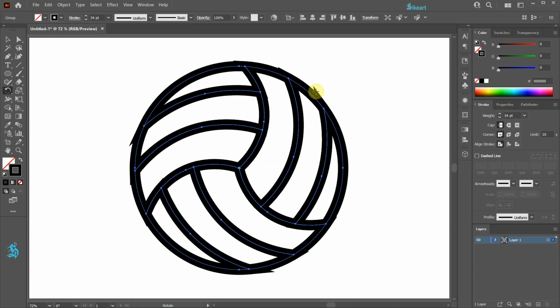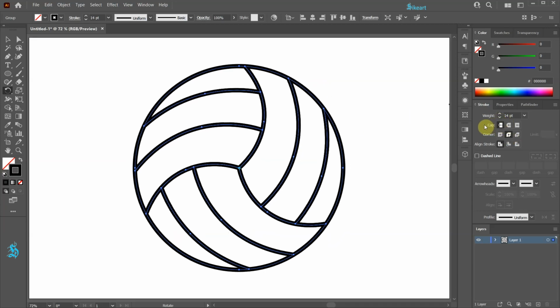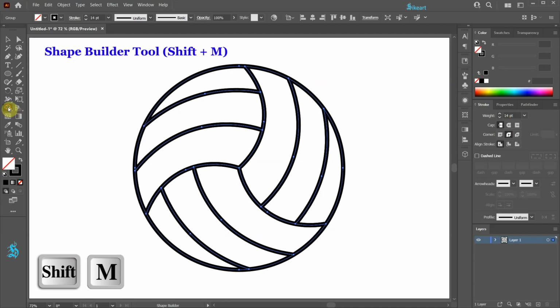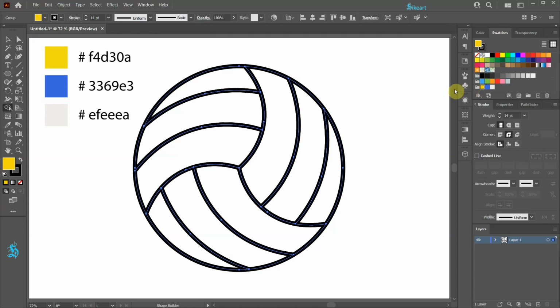To get rid of the pointy ends, set the corner to round join. And adjust the weight again. Next, go to the Shape Builder tool. Select any color that you like and click on a desired shape to apply it.